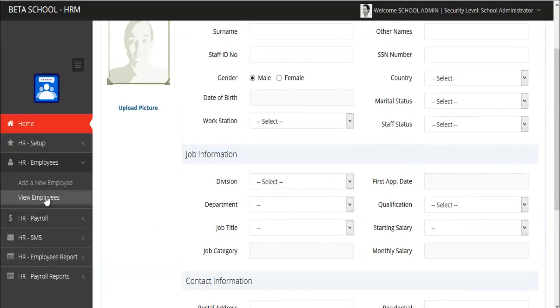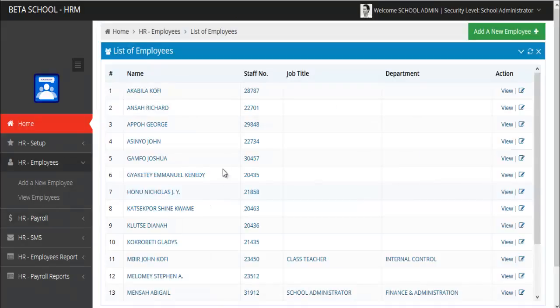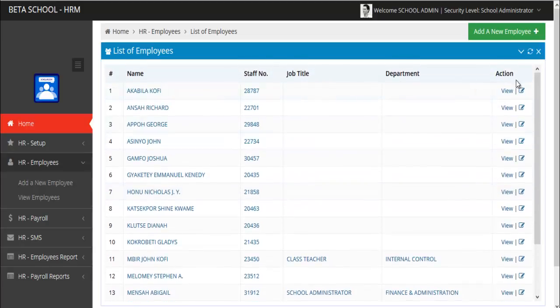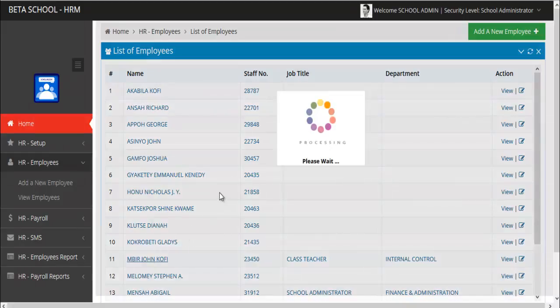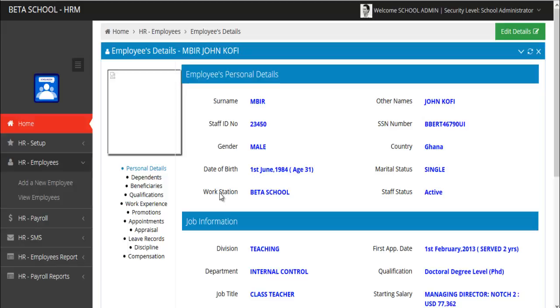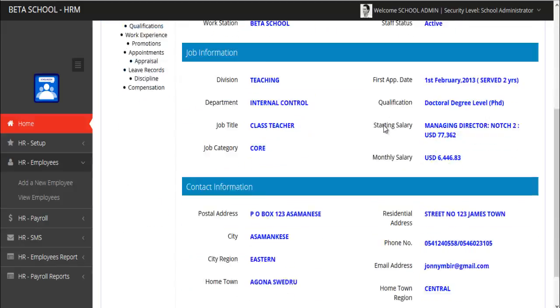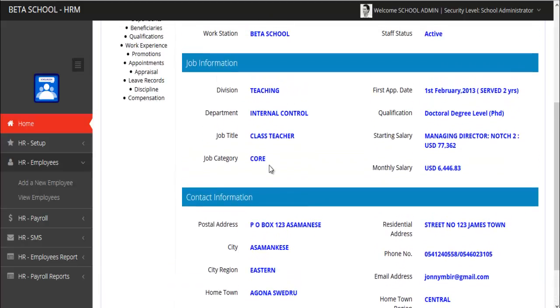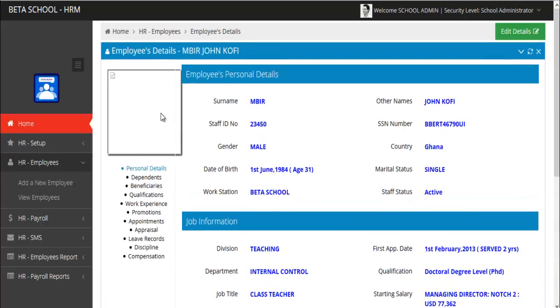That's saving it. We can also view a list of our employees. These are our employees of the school with their corresponding few data on them. So let's see John Coffee. This is one of our employees with his basic data and the data that has been added on him.